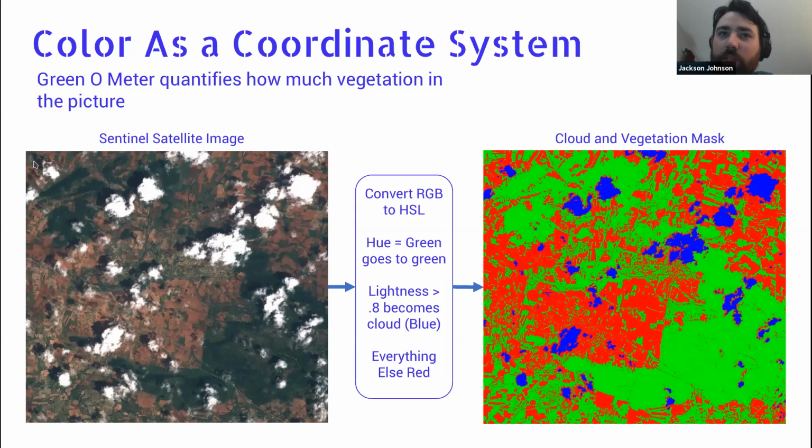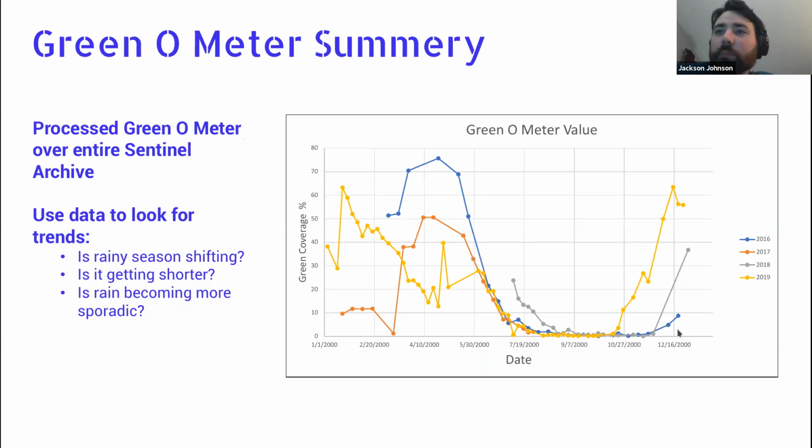So by making that decision for every single pixel, is this light enough to be a cloud? Is it green enough to be vegetation? Or is it just something else? It goes through and I can turn this picture into a map of what is and is not vegetation. So if I then sum up all the pixels and say how many of them were green as a percentage of the total number of pixels, I can get a read on how much vegetation coverage I have.